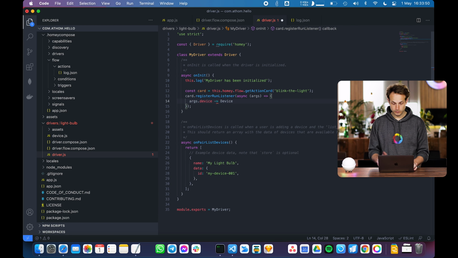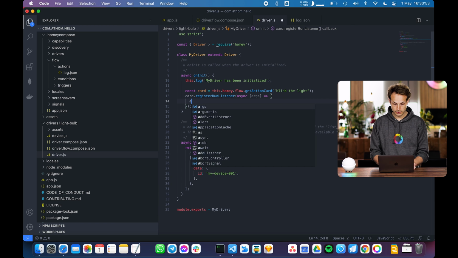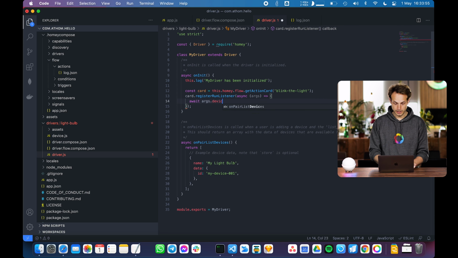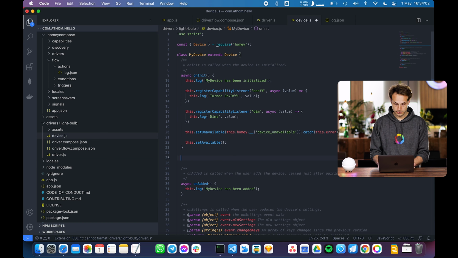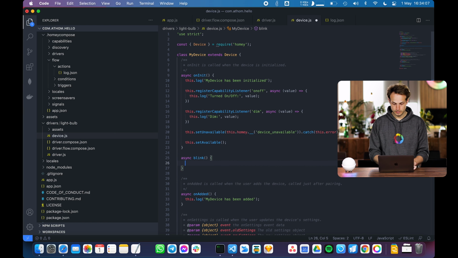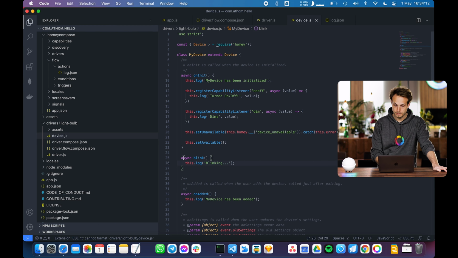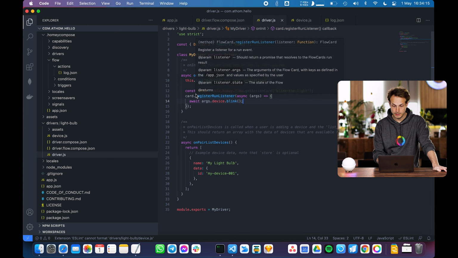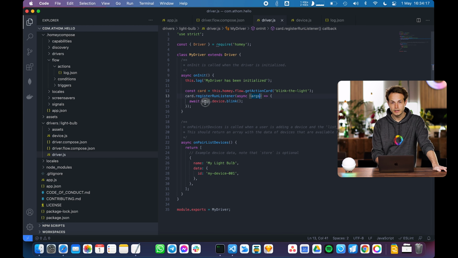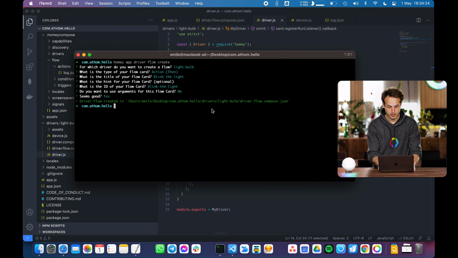So what you can do here is pretty simple. Just await args.device.blink. And now if we go back to device.js, and let's say we add a new method here called blink. Oops. Then this method will be called by driver.js when this card is being executed, because args.device is a reference to the instance of the device being called. Let's just try that out. homey app run.